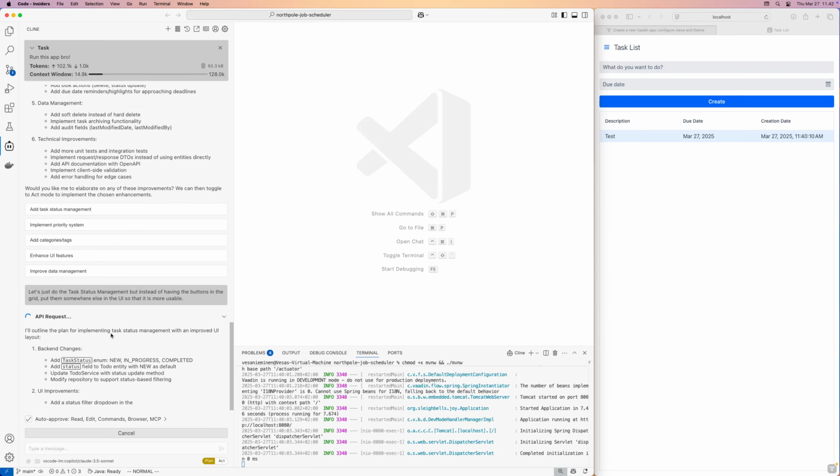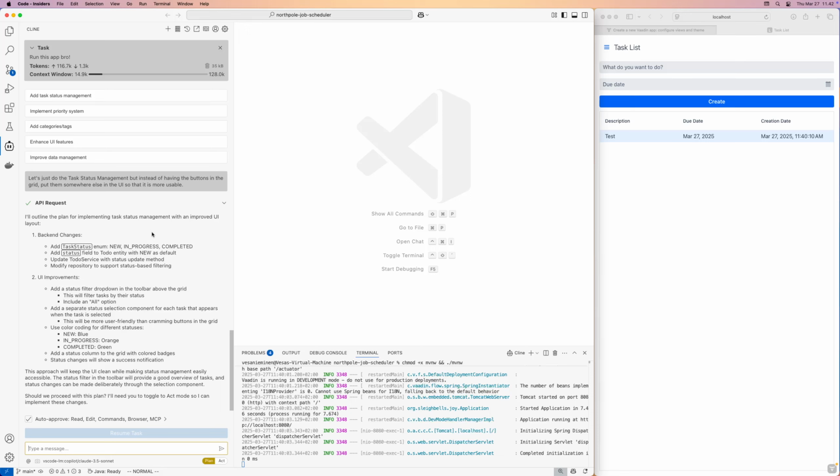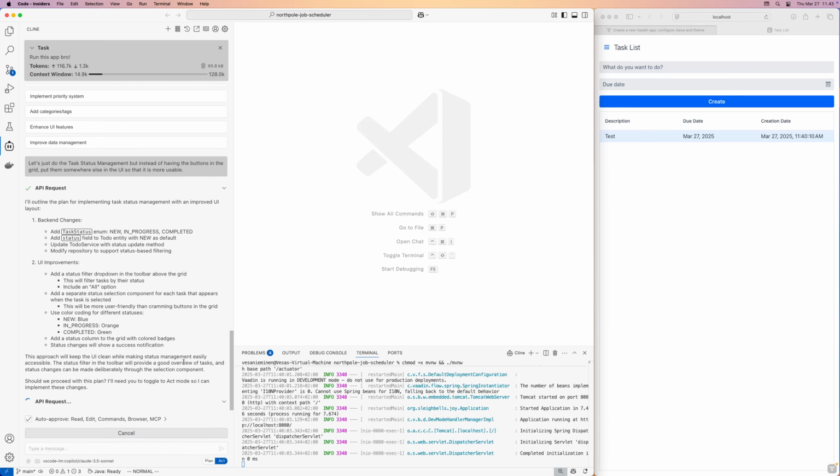Okay, I'll outline the plan for implementing task status management with an improved UI layout. UI improvements: add a status filter dropdown, add a separate status selection component, add a status column to the grid. Status changes will show a success notification. Okay, so it shows a selection component when you select it. This will be more user-friendly than cramming buttons in the grid. So it's taking what I asked it to. And should we proceed with this plan, I need you to toggle the act mode. Okay, let's just see what it does.